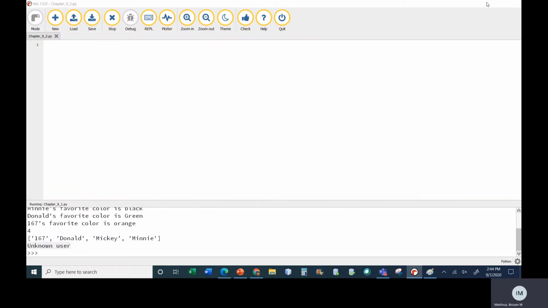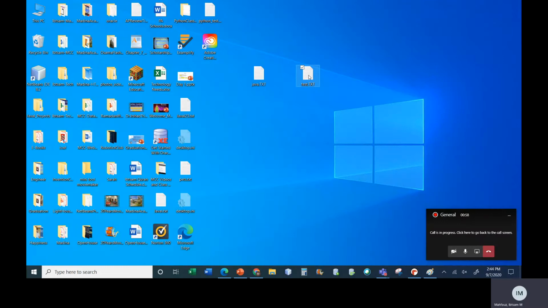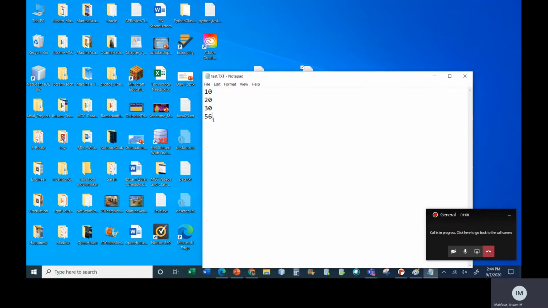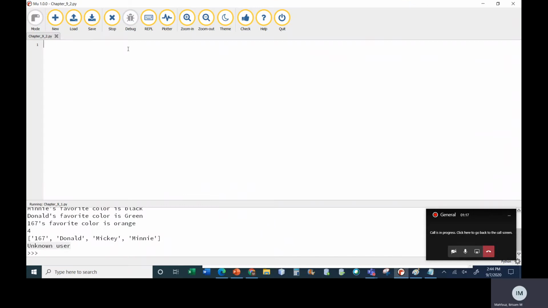So let me create a file on my desktop, test.txt, and it has the names of my students. Okay, so I have Minnie, Mickey, Donald, and Sleepy. So these are my students in my class, and I want to read these students into my program. So let's review how we do that.